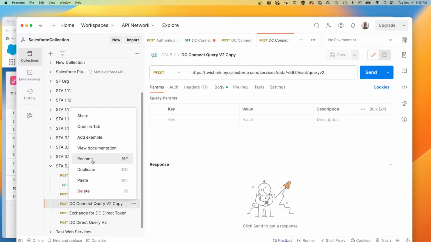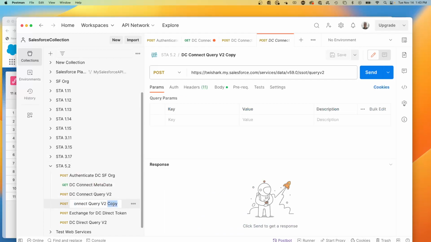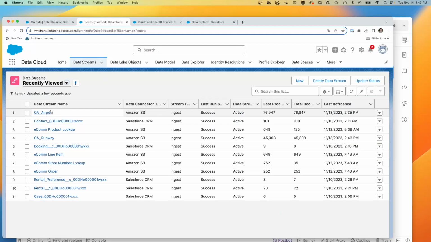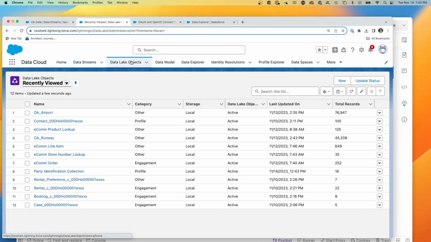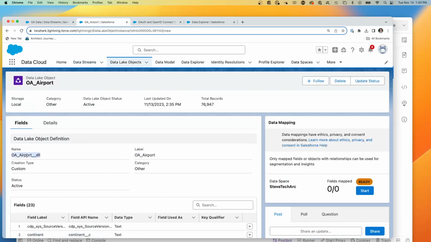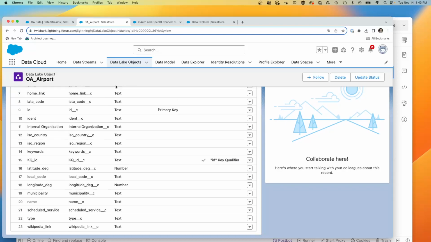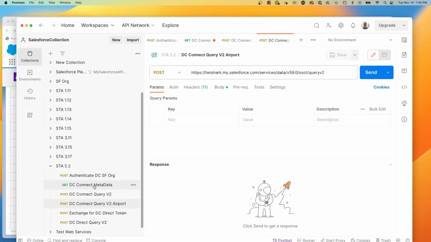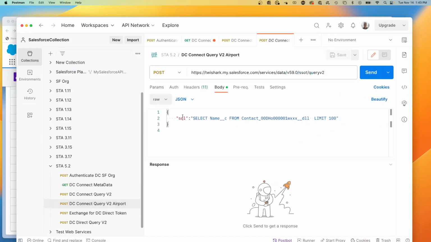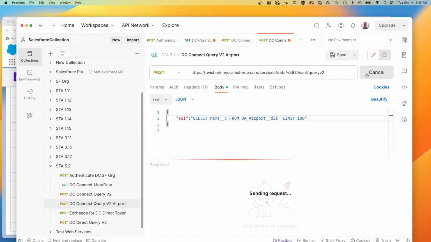And we'll just rename this query V2. And then we'll go to airport. And so then what I proceeded to do is to go look at my OA airport data stream, or actually you go to the DLO, go to the airport, grab its name. So here is its name, and get a column. So we're going to look at name underscore C. So we're going to go into this new one, go to the body, and there is my JSON. And we're going to paste that there, and this will make sure it matches with name underscore C. So all I'm doing is switching to a different data lake object and running a query.